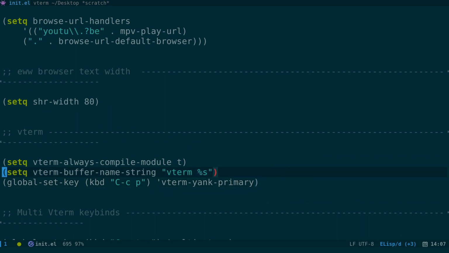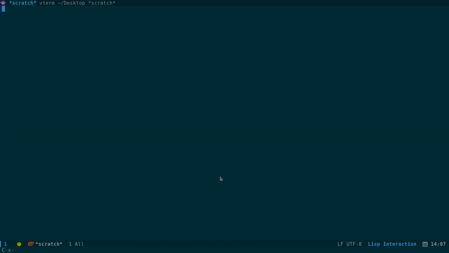This block here: setq vterm-buffer-name-string "vterm %s". What this %s is going to do is take the window name that's generated by the shell and use that as the name. So you can see here vterm and then the current directory. That's the first thing we need to do, is add this bit of code to our Emacs init.el. That's the first step, and the next step is in our zshrc file.